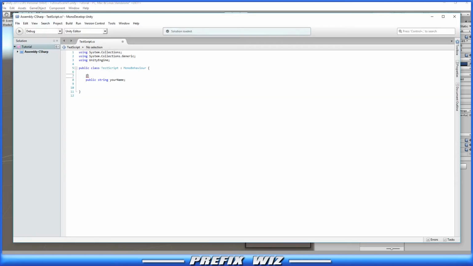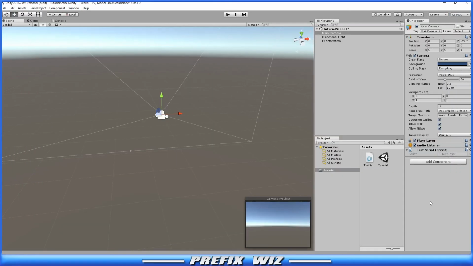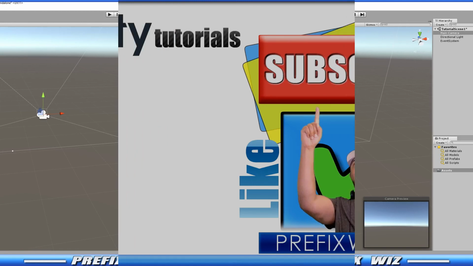So if you put HideInInspector in brackets just before public string your name, and if you saved it and went back into Unity Editor, you will see that in our test script, though it is public and still accessible from other classes, it is now hidden right here in the inspector, so I cannot manipulate it.